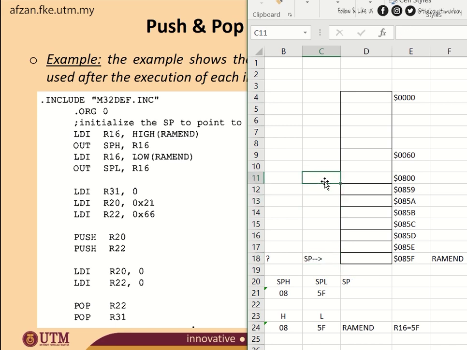Okay, this is how we're going to initialize the stack pointer. So you only need to remember these 4 lines here. Only memorize these 4 lines.